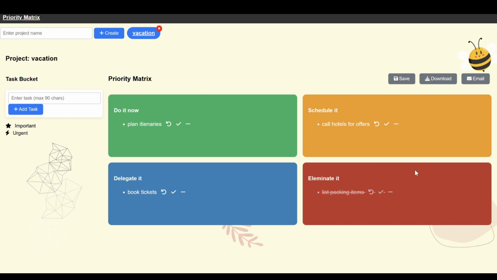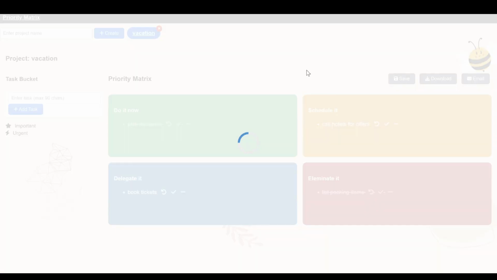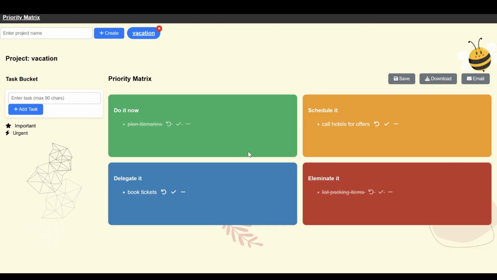We have the option to soft delete an item if we want to skip it, usually used in the Eliminate It quadrant. Similarly, we can mark a task completed once we have finished it. Let us save it. This will create or update the spreadsheet with the Matrix.